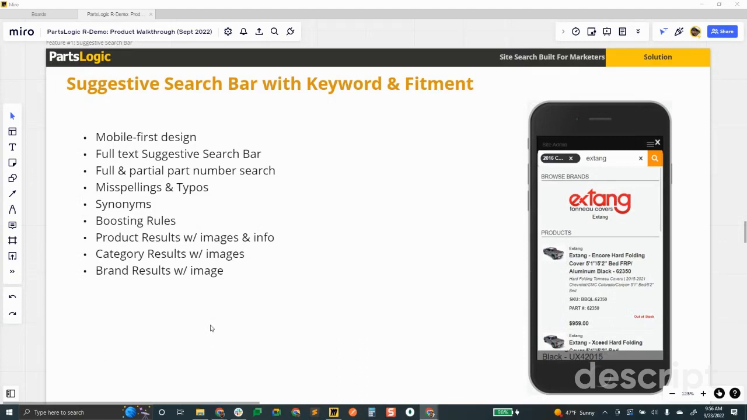The suggestive search bar is built mobile first. Everything that we are building is built mobile first, meaning that it's meant to have a nominal impact on site performance, and it's meant to perform best on a mobile device, and it can also expand and perform well on a large device. This search bar is a full text suggestive search bar, returning suggestive results.